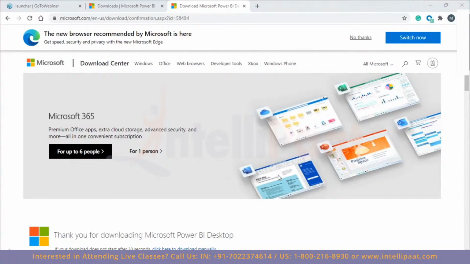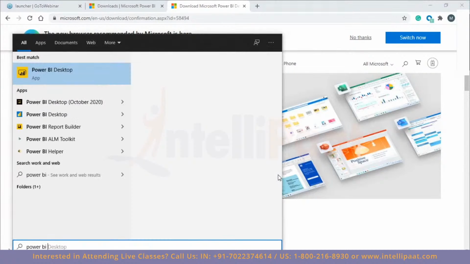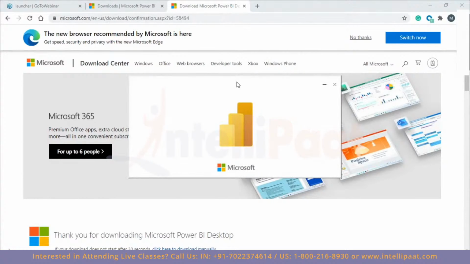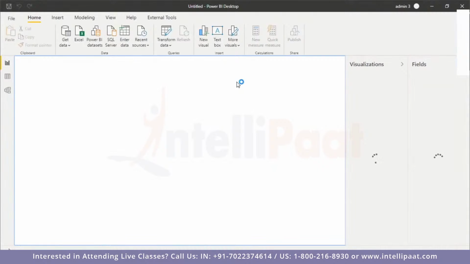Once I finish it, I can start Power BI Desktop here. So Power BI Desktop will be installed on your machine, and then you will start this application. In the beginning, it may take a few seconds to load all the components of Power BI Desktop behind the scenes, but when you open it the second time, it will be very fast.